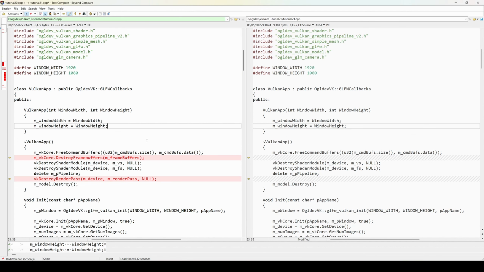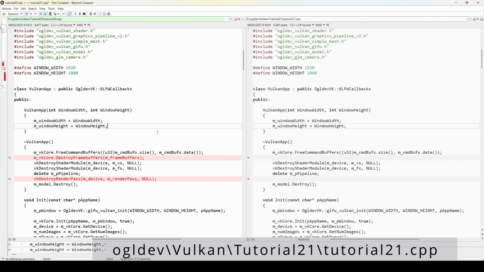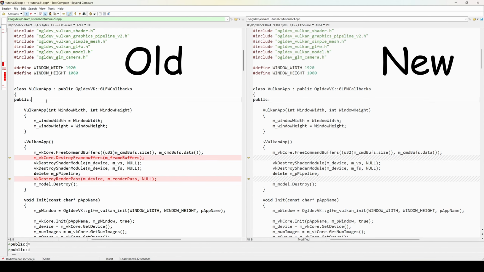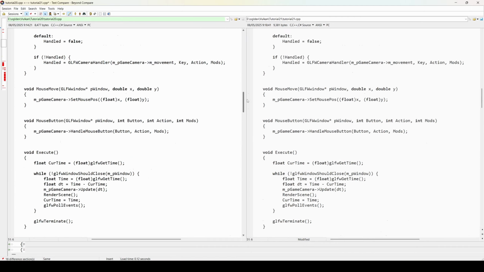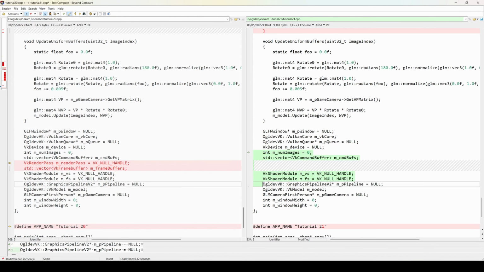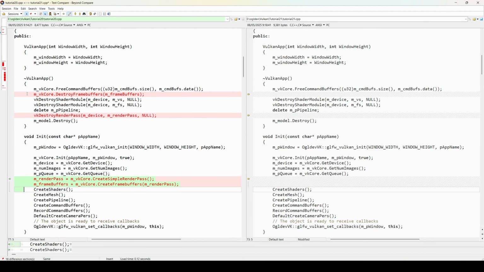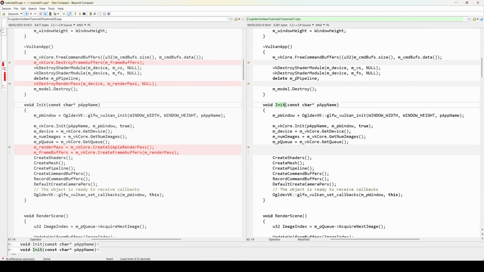And finally, we have a few changes in the application code. So I'm going to go over them by comparing the old version here on the left and the new one on the right. So first of all, we can see that in the private section of the class, I removed the handle of the render pass as well as the vector of frame buffers. Okay, because we don't need them when we use dynamic rendering. So their creation and destruction was removed from the init function and the destructor of the Vulkan app.